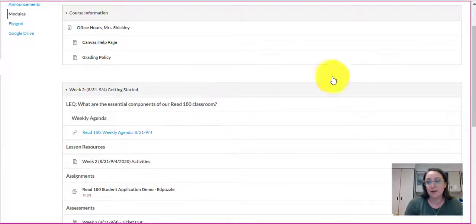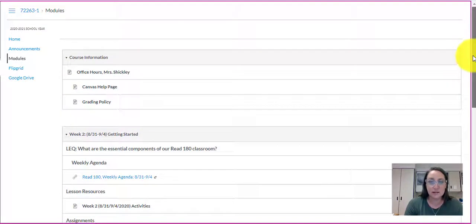Everybody's course modules will look similar if you have other classes using Canvas. There might be some small differences. I have chosen to organize my structure by week. Some other teachers might organize it by topic, but what's most important is we'll have some basic course information here at the top. You'll see there's the link to my office hours again.